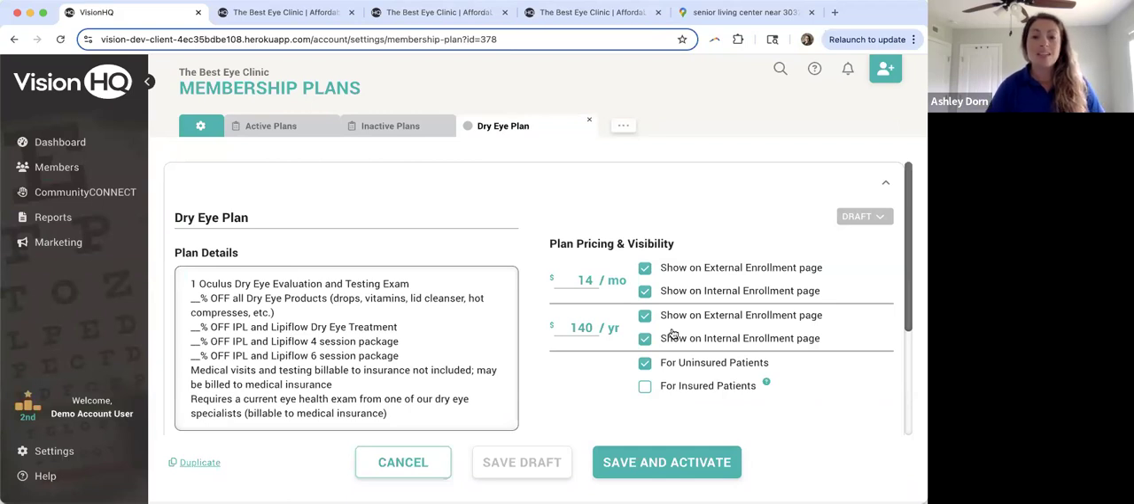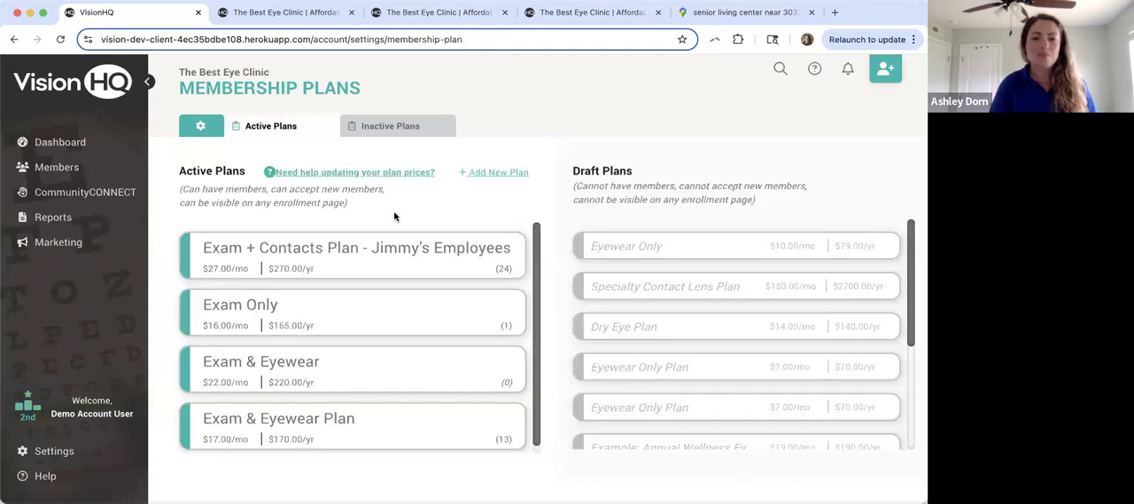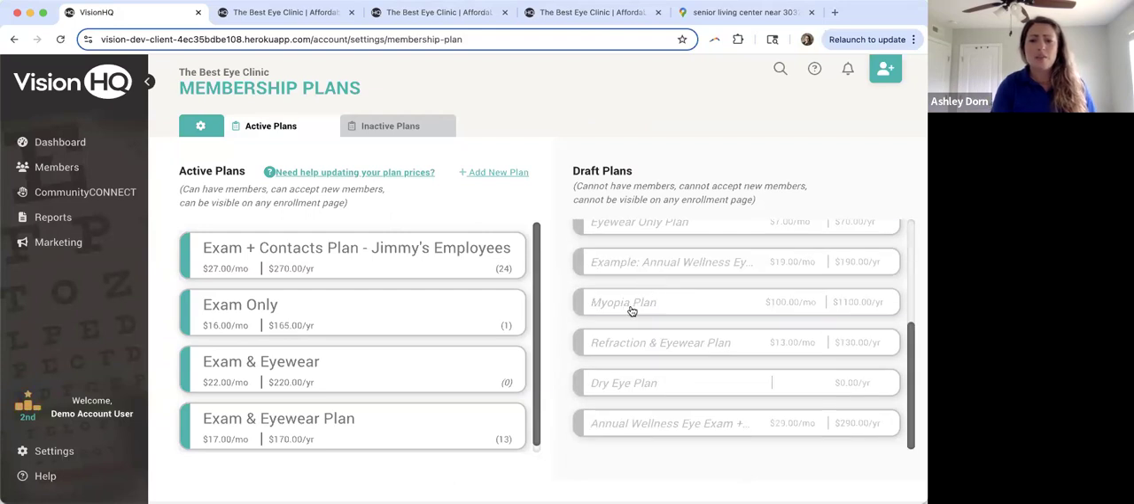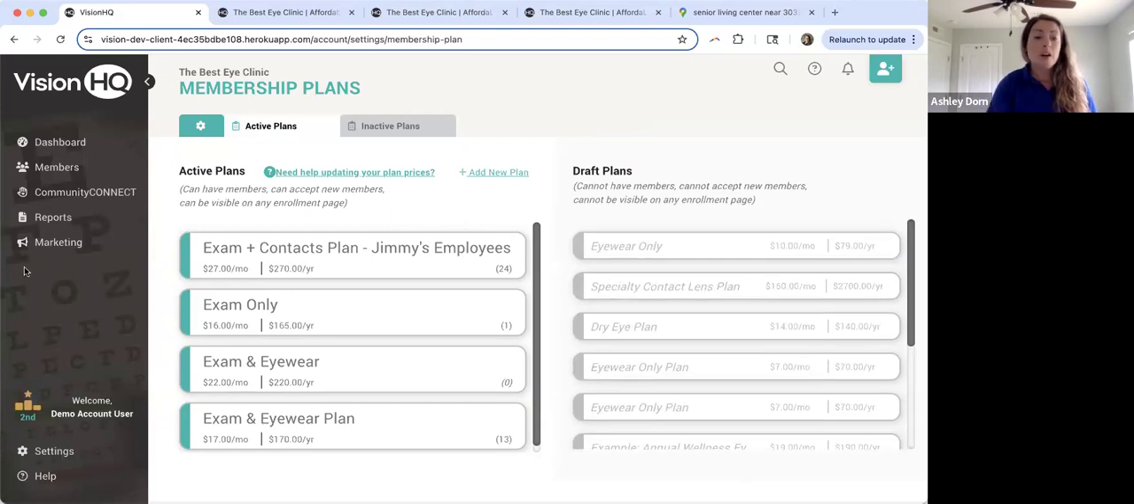Just shoot me an email, success@vision-hq.com, and we'll be happy to share that plan template with you as well. You'll see we have one here for specialty contact lens. We also have a myopia plan template built into this demo account. So if you want any of those plan templates to create your own plan on your own, just email us, let us know. Happy to share.